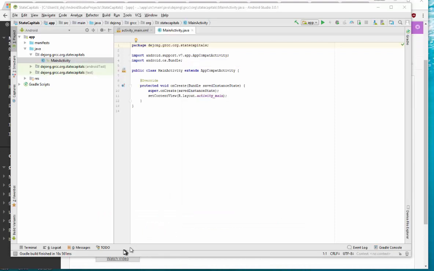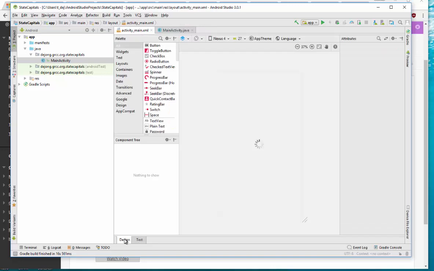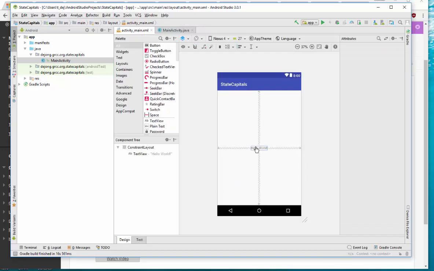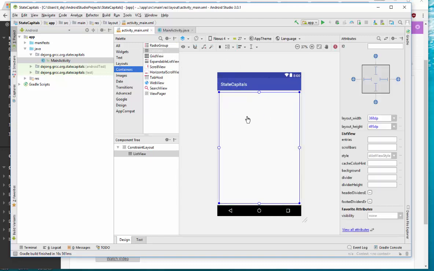Once your Gradle has stopped building, we can go into our main activity, go to Design View, click on our Hello World, get rid of him, go into Layouts, and Containers, and we want this list view right here. Drop it in. Make it as big as possible. Let's call this listView, with a little L and then a capital V. Hit enter. It should show up something like this.